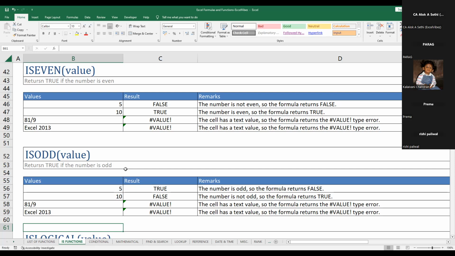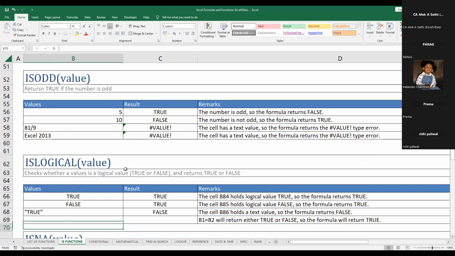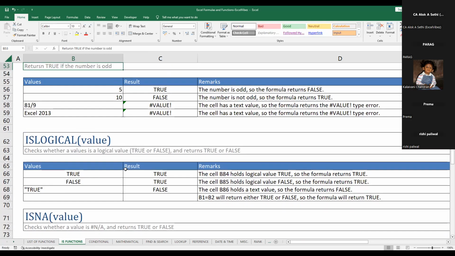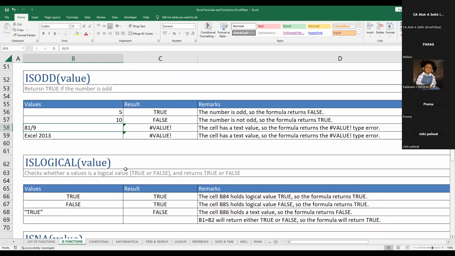Okay. Now we come to the next one. So here also, this 81 divided by 9. You see that 81 divided by 9 is giving you a value error. Why? Because there is no equals to over here. Suppose you have written a formula, but you forgot to write equals to. So it will give you an error.